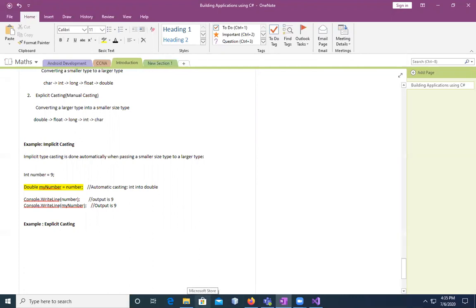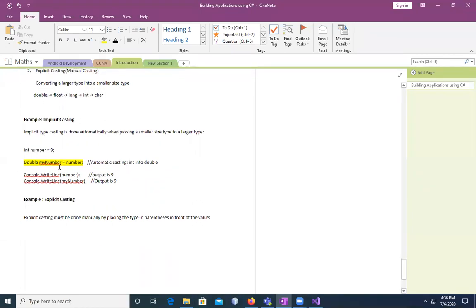All right. First of all, what is it? Again, I'm going to write a few lines for it. Explicit casting must be done manually by placing the type in parentheses in front of the value. That's what we have to do. So that's a difference which you need to understand.